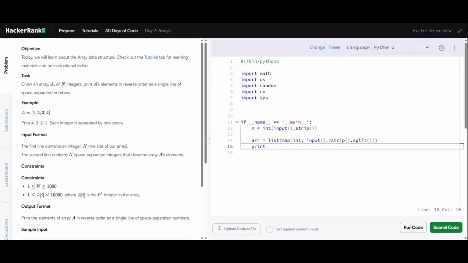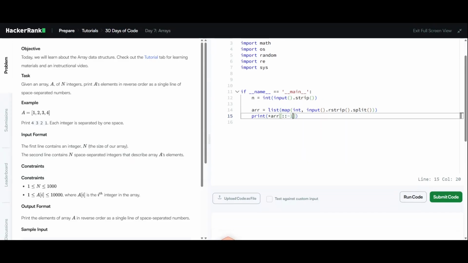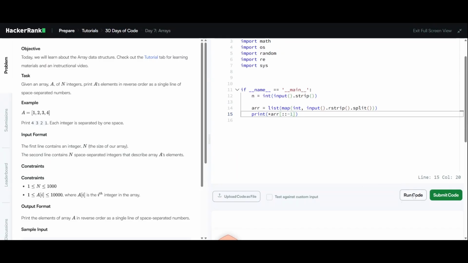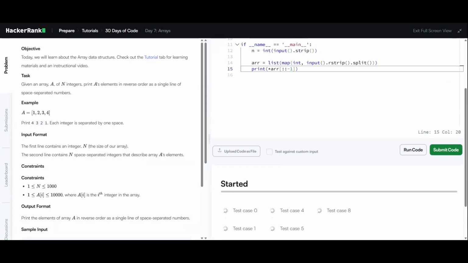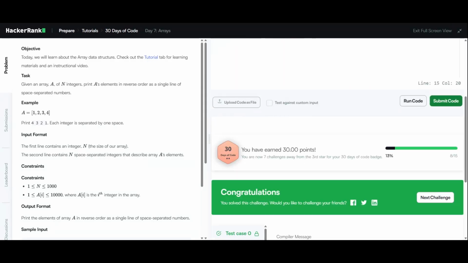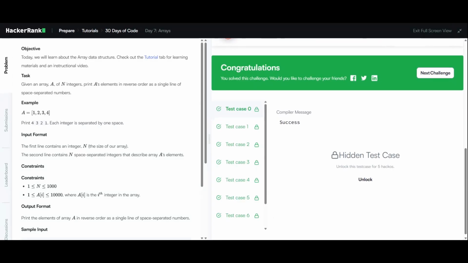For that, print, and as I told you, use star for automatic space or brackets removing, star and that array name, and then slicing -1. Now just run the code and check the output. Now submit the code and check for the test cases. All test cases are passed.